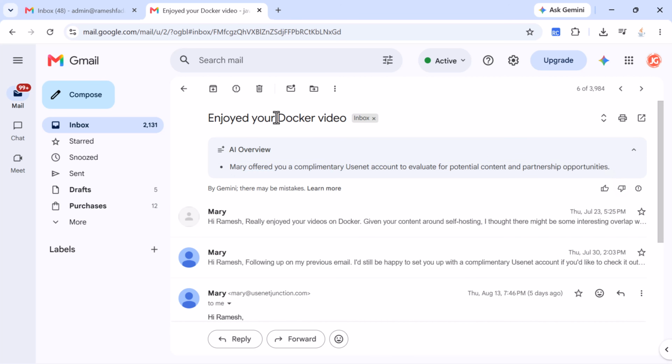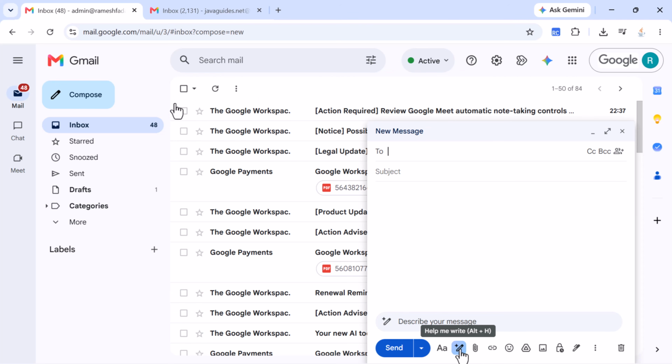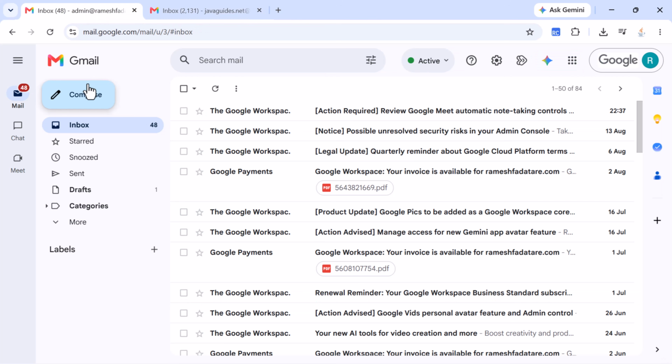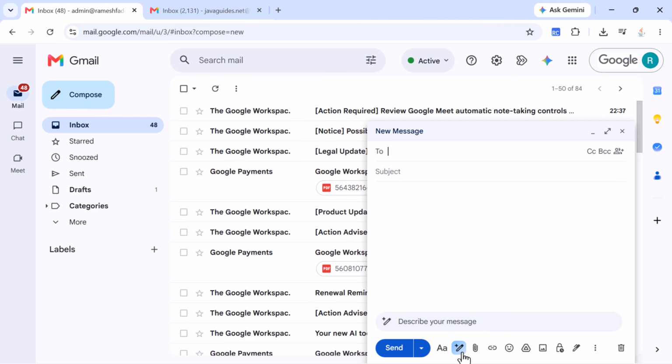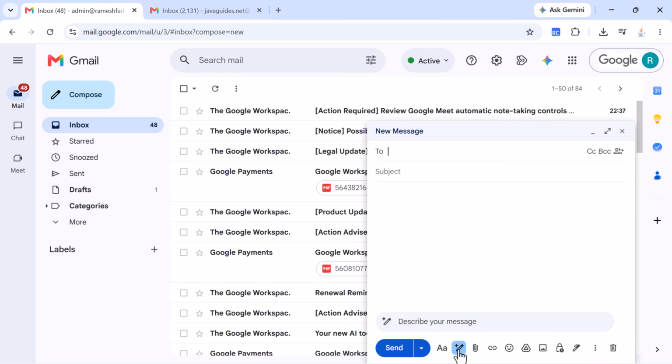This time, I want Gemini to help me write an email. One important point before we continue. The Help Me Write feature in Gmail is available only on eligible Google AI or Google Workspace plans, so you may not see this option on every free Gmail account. If the feature is available in your account, click Compose. Inside the Compose window, you will see the Help Me Write option.